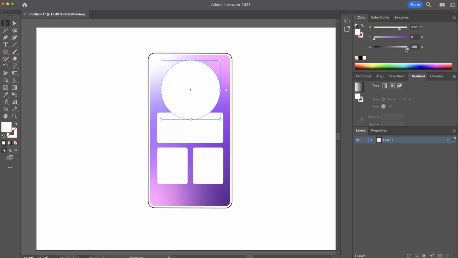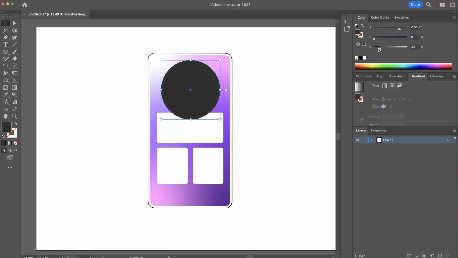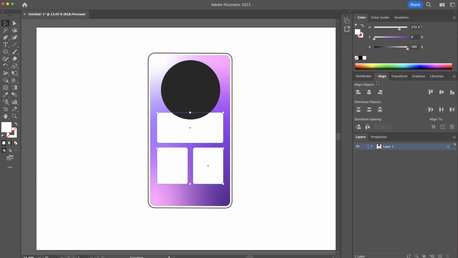Alright, let's make that a black or something for now. Got to tidy things up a little bit. Make sure those things are lined up.